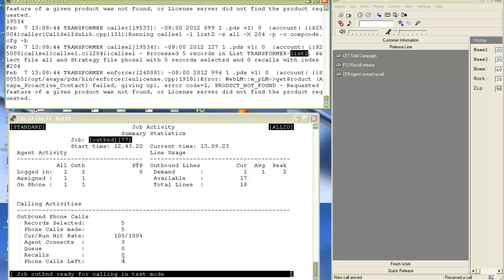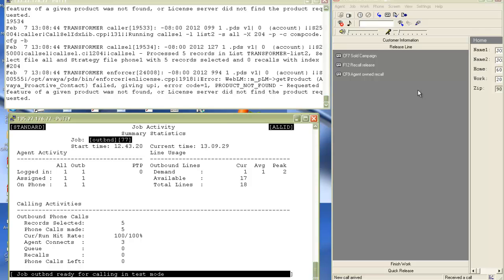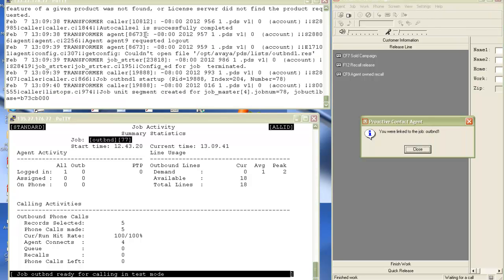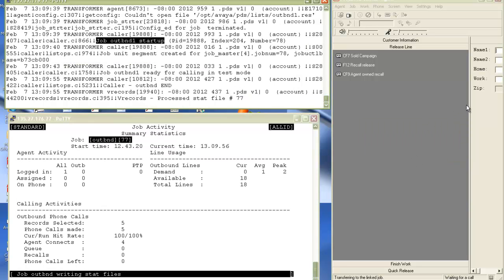As you can see, right now the phone calls left are 0, and my agent is on call on the last call of this job. As soon as I hit release for the last call, you will see here that it says auto call selection is successfully completed, and it also started up the next job, that is outBND1. Also on my agent application, I got a message that you are linked to job B, which is outBND1 here.